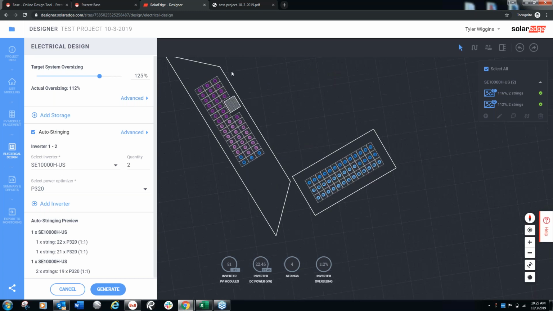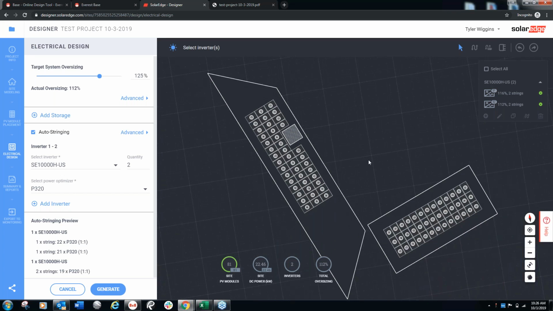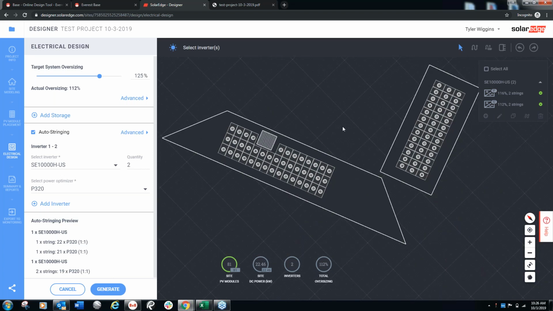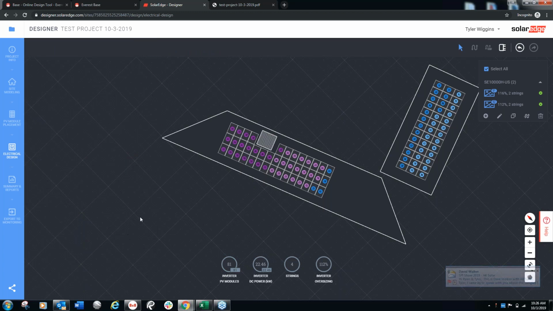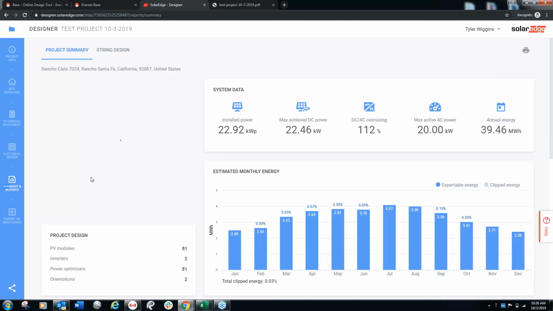Some of you designers out there, I'm sure, prefer to draw the stringing yourself or design the electrical layout yourself. You can utilize the AI that's built into the SolarEdge Designer to give you a selected and optimized option for the inverters here. If you click the generate button on the bottom right, and we'll just go through this briefly here, and click summary, which is on the left hand side in the blue tab, this will actually give you the annual production of the system.